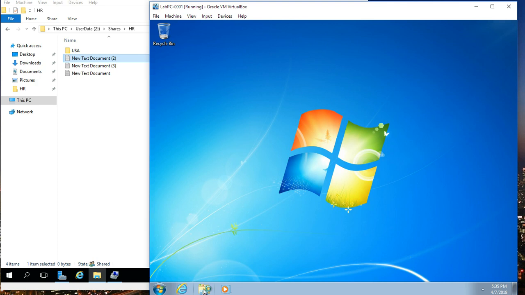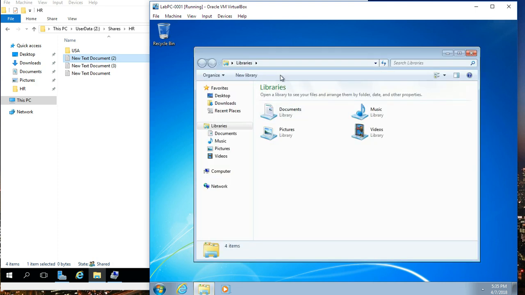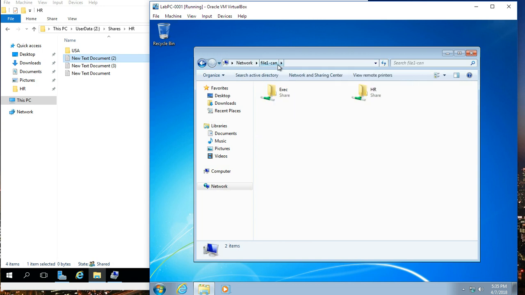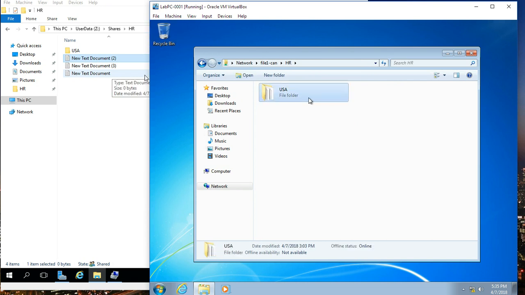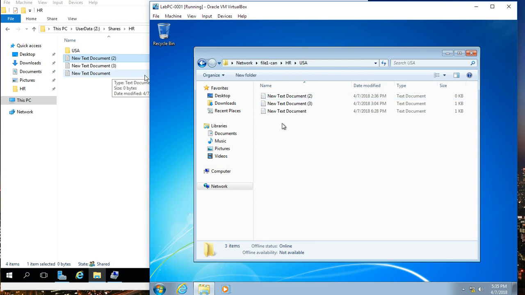Okay, so now, if that user tries to browse to that share file again, as we can see and compare with the share in the background, the 3 Notepad documents are hidden, but the user does have access to see the USA folder and the documents inside.